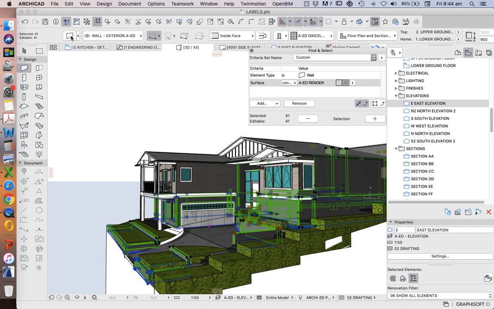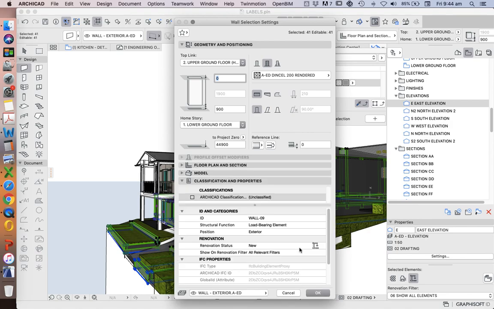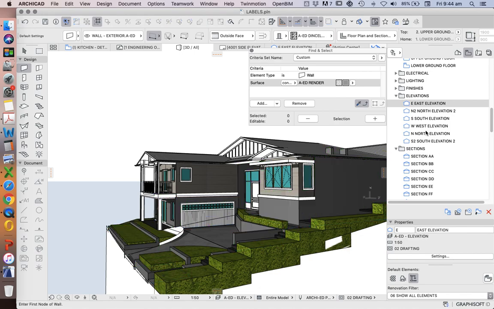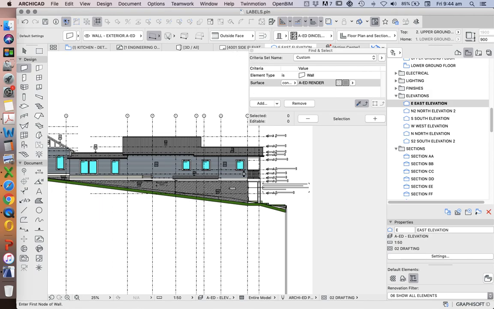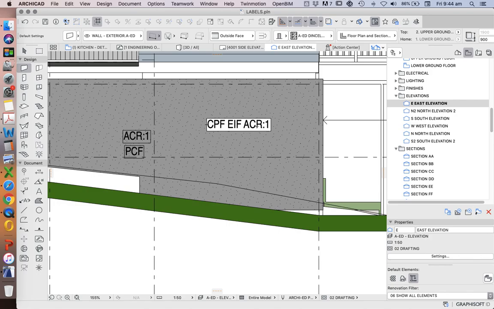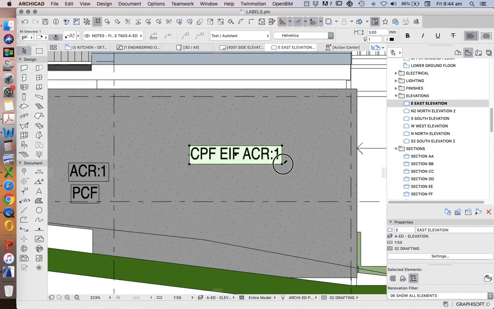Now, when I go into this, I can now go to my classification and properties, down to ID. We're going to paste this here, CPF, EIF, ACR1, just with spaces in between it. I don't need to add a new line. Let's go back to my east elevation. And we see that this label has automatically generated now to what it was before.